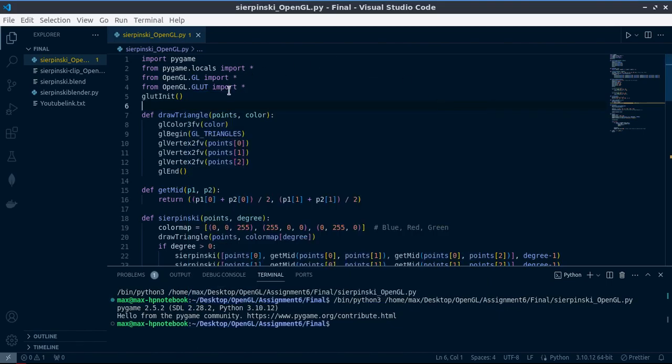First things first, we have our modules that we import over here. As I said, I'm using Pygame and OpenGL. First things first, you have to initialize the GLUT, which is done right here in the first line. Then you have to create our functions to actually create this triangle.